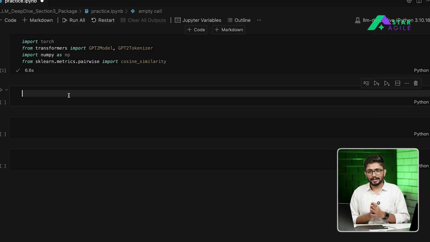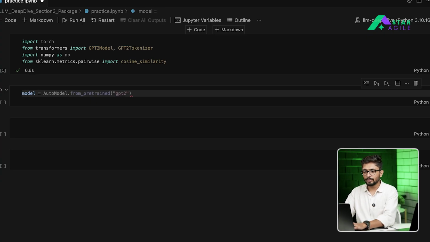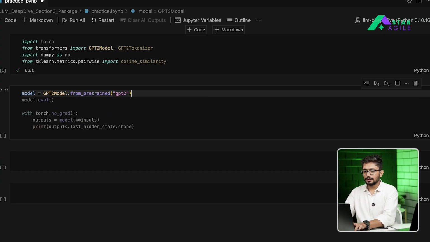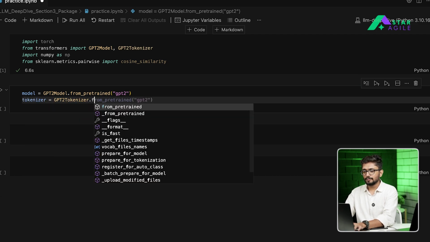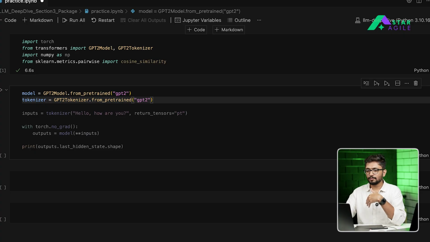So let's start by creating our model and our tokenizer first. Here we are going to create the model using the GPT-2 model itself. And the tokenizer that we are creating here, again, is the GPT-2 tokenizer. We are going to create it from the pretrained GPT-2 model only.